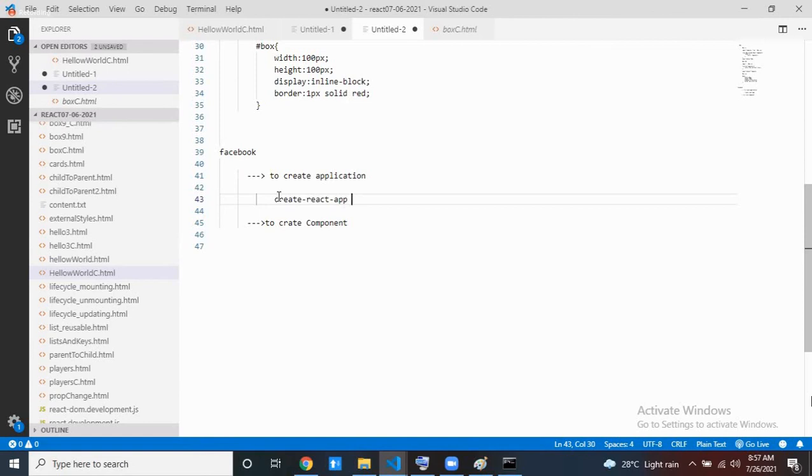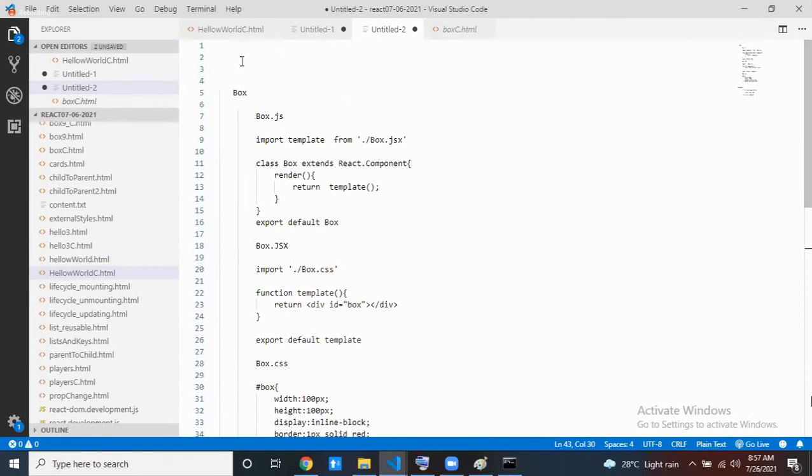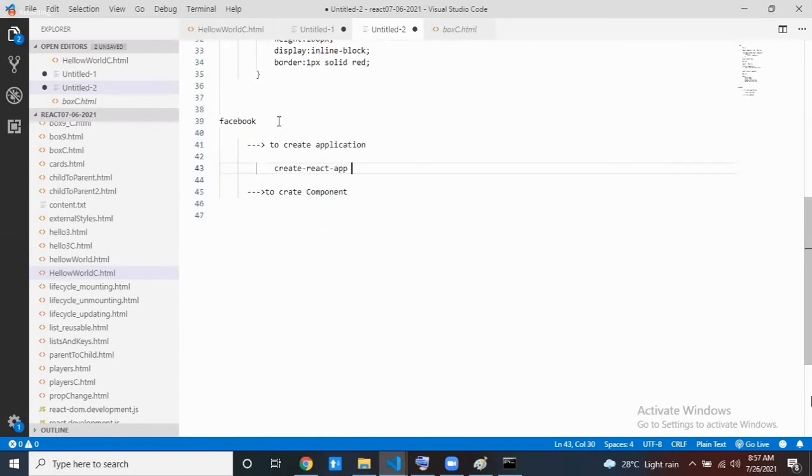First of all, come here in your application. First you have to check whether Node.js is there or not. Node.js should be installed, so you have to check it. How can we check if Node.js is there or not? Open the command prompt.